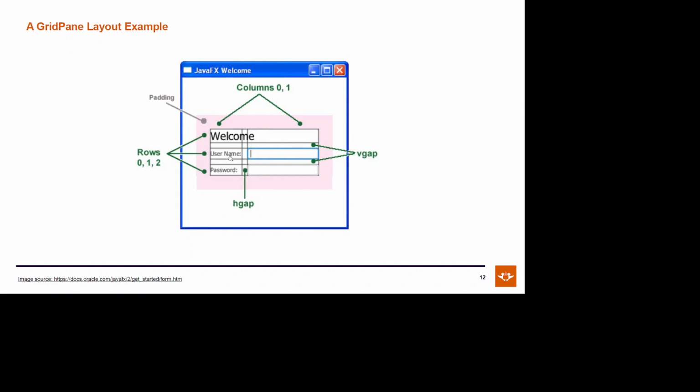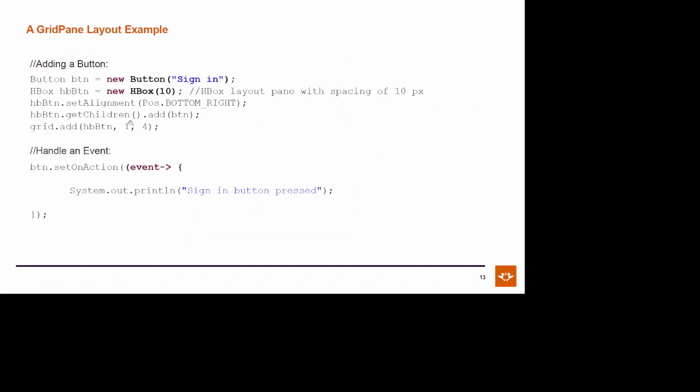So yeah, as you can see, we've got 2 columns, and this welcome spans 2 columns, column 0 and column 1, row 0, 1, 2. So it starts at index 0. Okay, and then adding a button. As you can see, you've got your button that you can create.